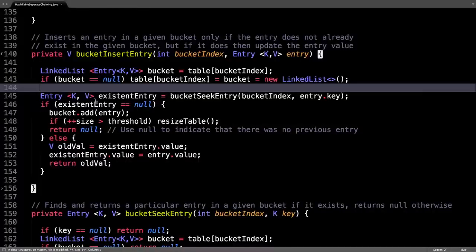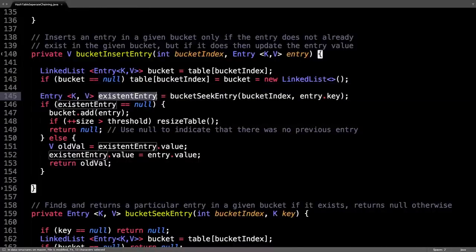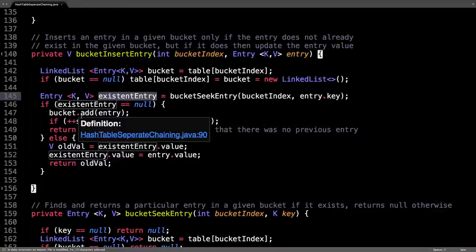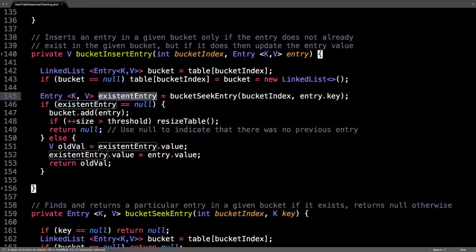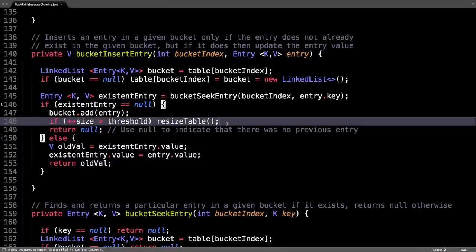Next up, I find the entry that already exists. This is in case we want to do an update, for instance. So if the existent entry is null, this means that we need to add a new entry to the end of the linked list. So add it to the end of the linked list, increment the size, and check if we're above the threshold, and if so, resize the table. And yeah, use null to indicate that there was no previous entry. Otherwise, we need to update that entry. So then just update the value in the existing entry and return the value. Alright.